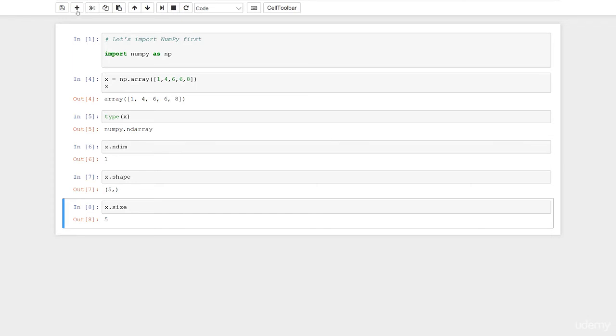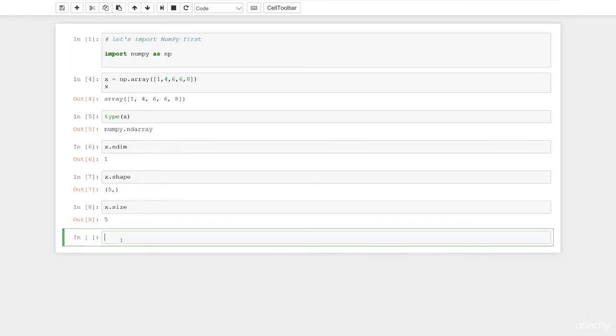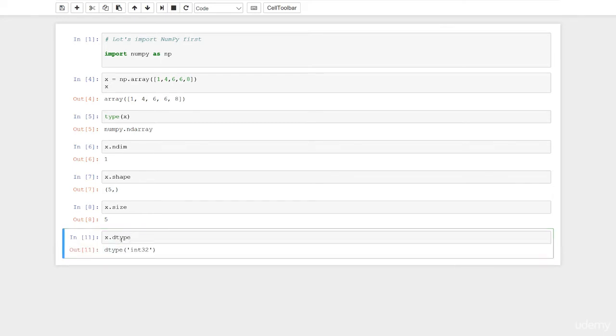Let's do one more thing to it. Let's find the data type of our array. X dot dtype. Control Enter. So it's an int32, or an integer 32. That's the data type of the array. So in this brief lesson, we got to import NumPy. We defined an array. We defined the elements of an array. And then we inspected our array.